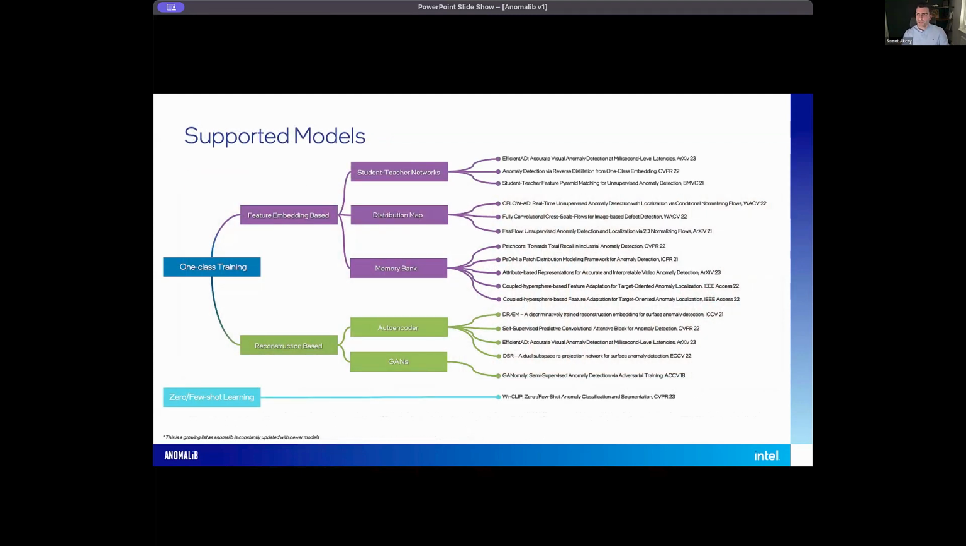As I mentioned previously, Anomalib supports a number of state-of-the-art algorithms. If we look at the taxonomy, we have one-class training-based models, meaning that the models only utilize normal images during training and use normal and abnormal samples for validation and test. That gives us the opportunity to not have anomalous samples during training, but focus on the normal samples.